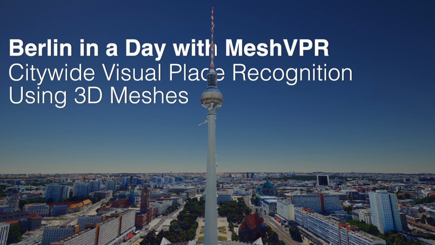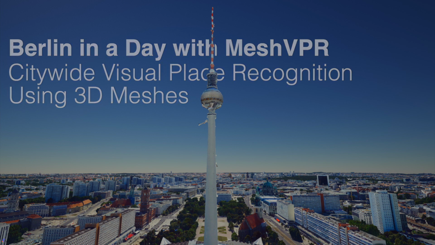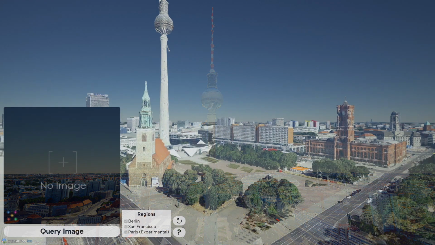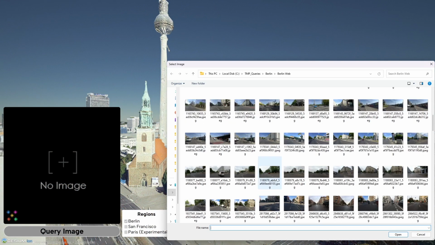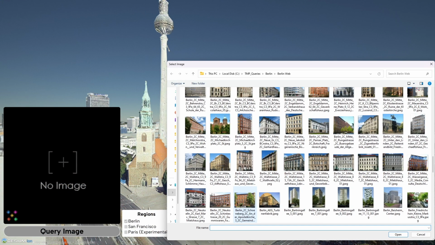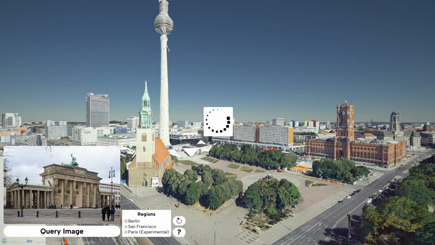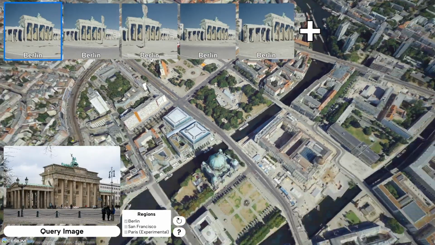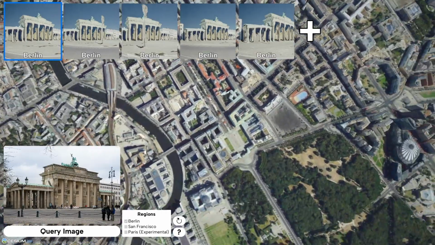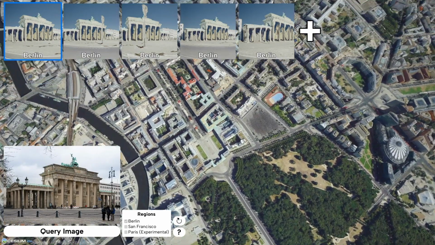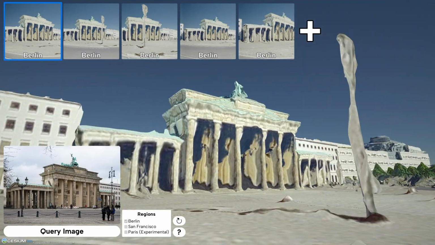We present MeshVPR, a hybrid VPR pipeline that leverages the increasing availability of 3D meshes of cities. We demonstrate how we can deploy a VPR system within a day to locate images in any target city where a 3D mesh is available. For example, let's search for the location of the Brandenburg Gate. In the following minutes, we will explain how to set up this pipeline using a simple recipe.